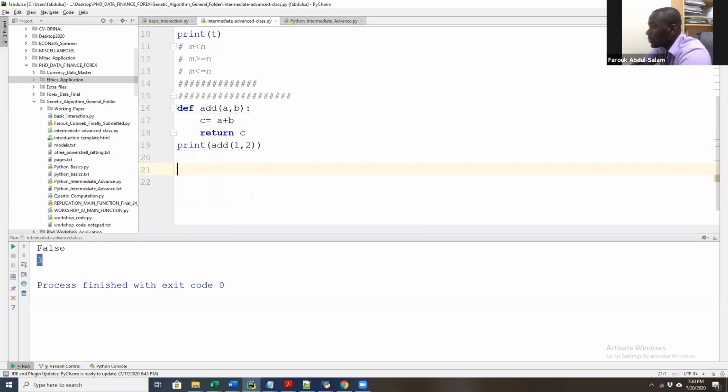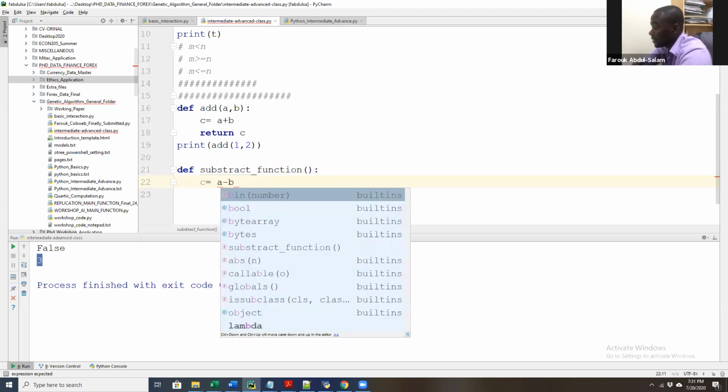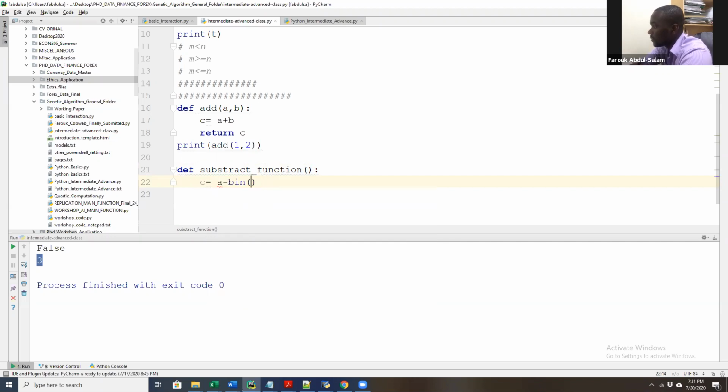If you are interested in writing a function that will help you do a simple subtraction, it's the same idea. Subtract; you can name it any other way you want. So maybe subtract underscore function. That's the name of my function, but just make sure there is no space in between the two. Again, I assign it to C. It takes two variables, A minus B, and it returns my C for me.